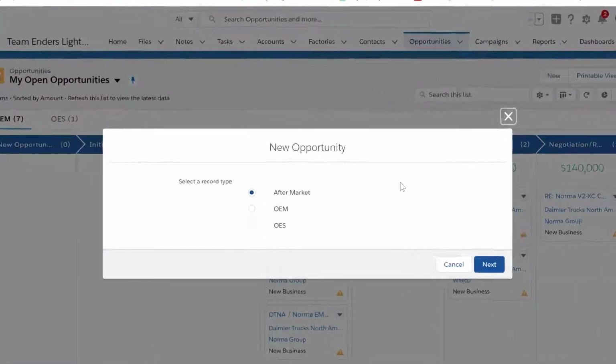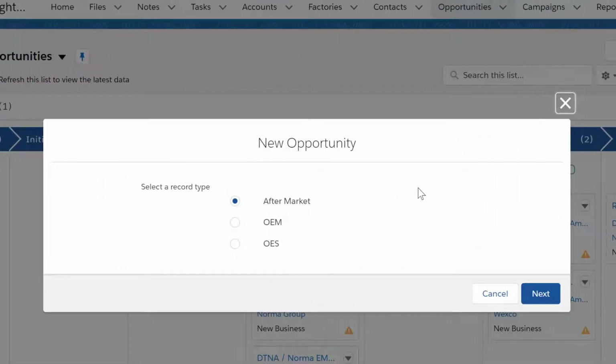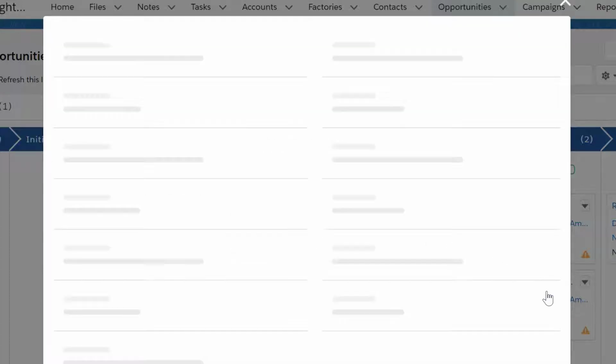All right, let's go ahead and enter a new opportunity. And in this case, I'm going to treat this as an aftermarket opportunity. Notice we have 3 different categories. The lower 2 are really going to be used primarily for our OE guys, although if you have a small OEM and you want to record it as an OEM program, knock yourself out. Okay, so here we go, aftermarket opportunity. Click next.